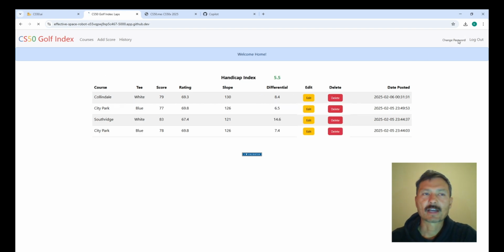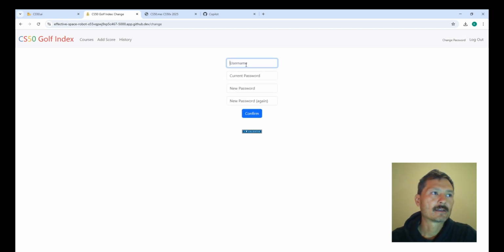You also can change your password if you'd like. Just enter your username and current password plus the new password twice. Again, alphanumeric, symbols, and 8 characters.